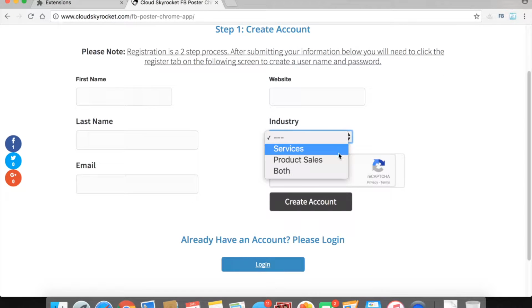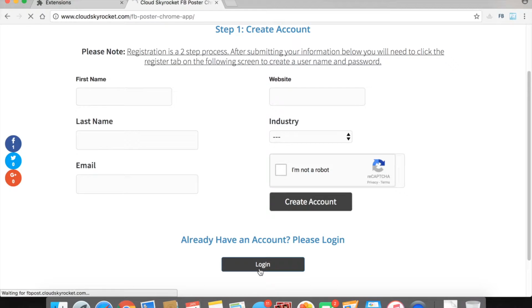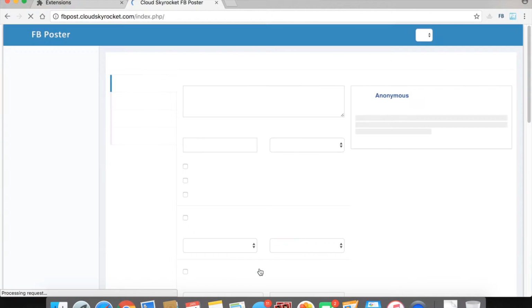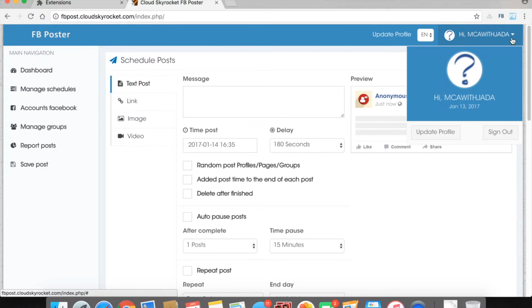You'll most likely put, for this part, both. I don't know why, but it just seems better if I put both. If you have a website, you can put in your website. And then once you fill out all of that information, it'll send you to, it's not loading on me. Oh man, that was not supposed to happen.